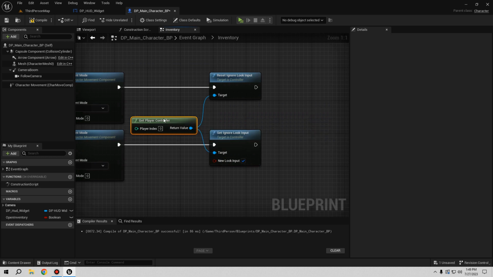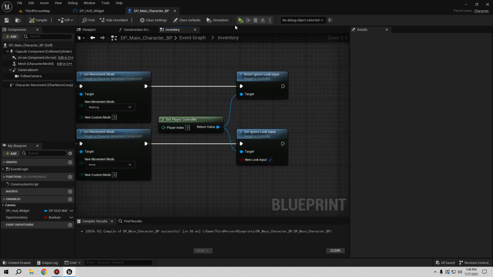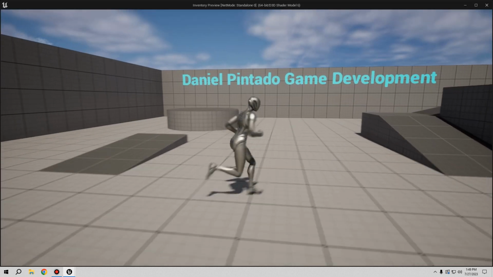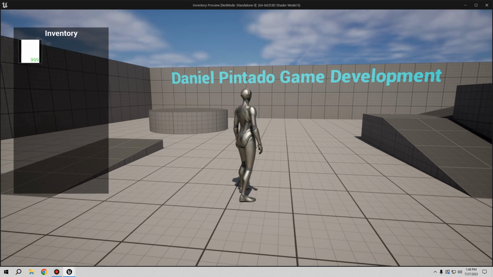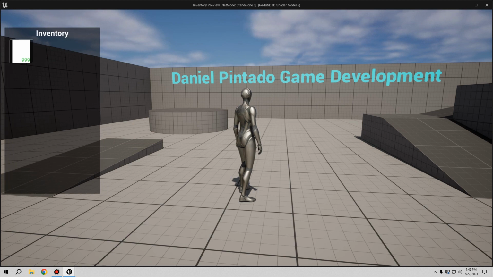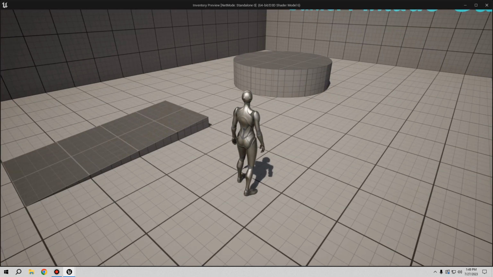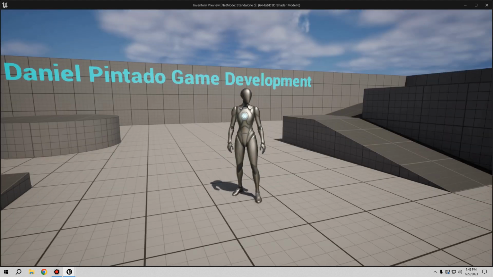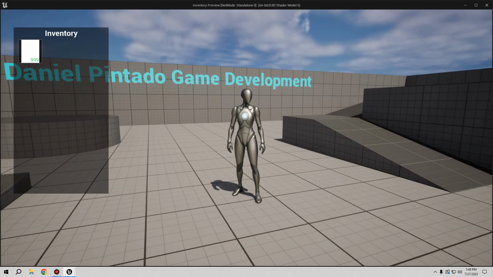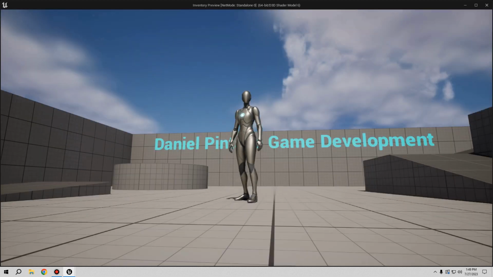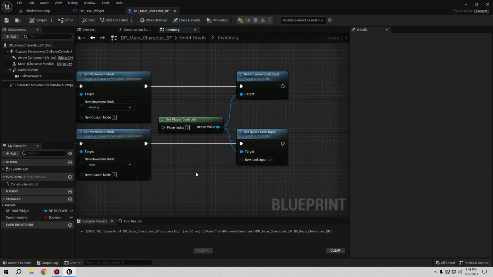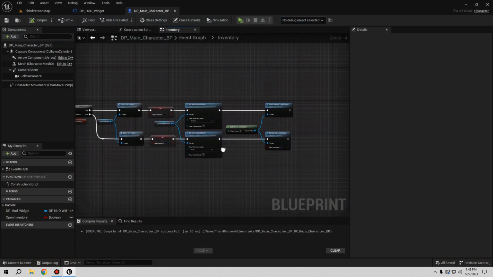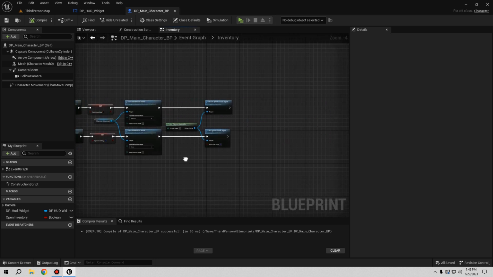Okay, so let's move this up. So let's see how it looks. So let's go play. So if I press I, I can't move, and also if I use my mouse, it doesn't do anything at all. We can close this, and we can go back to everything, and also with the gamepad, if I use the back button, I can't move or look around. But if I press back, it's going to go back, and I can move again, so it's fine. So yeah, now we have our inventory. So we can do more stuff here.